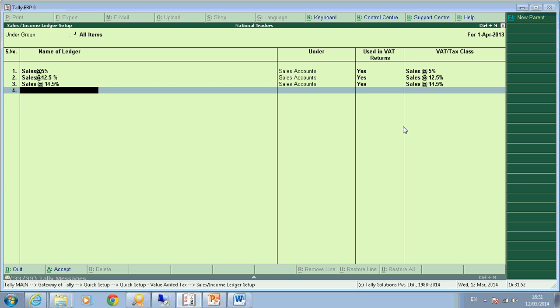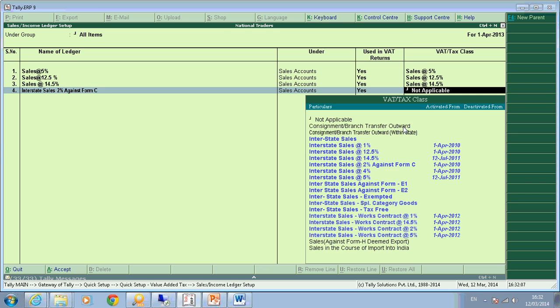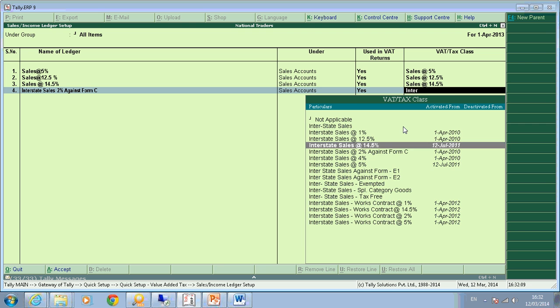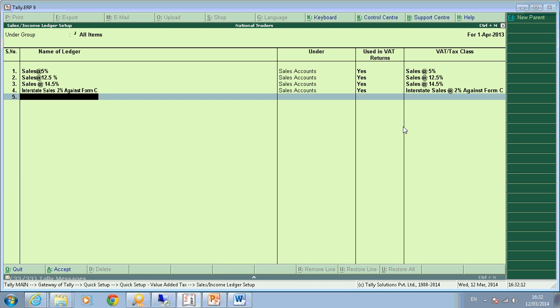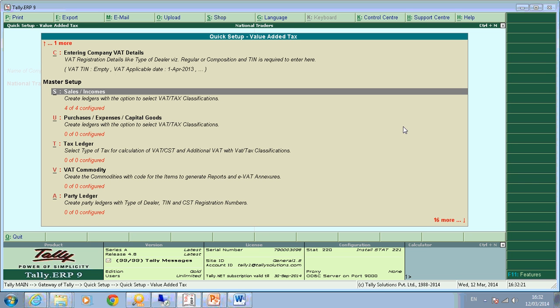And we'll also create interstate sales ledger. I'll create interstate sales 2% against Form C. So under sales account, used in VAT returns, yes. So VAT tax class, I'll select interstate sales 2% against Form C. So here, whatever the ledgers you want, you can create it at one stage. I'm going to save this. So all these masters are being created now.